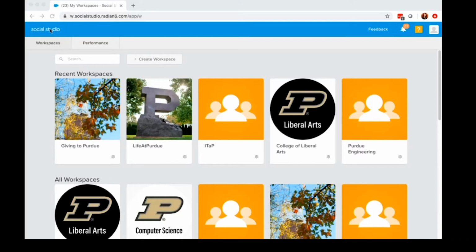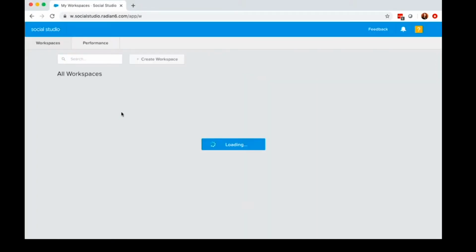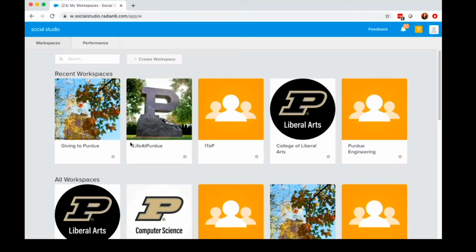This Social Studio button in the upper left-hand corner is sort of your home button. So if you ever get lost with what you're working on, you can just click on there and it'll take you back to all of the workspaces. So today we're actually going to work within the Life at Purdue workspace.